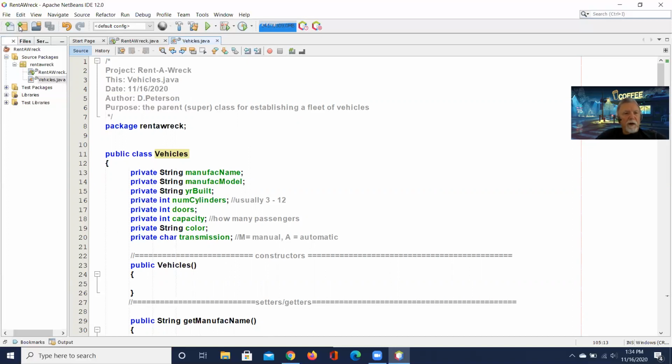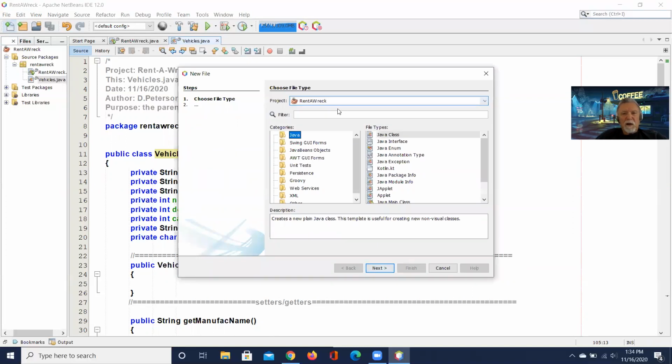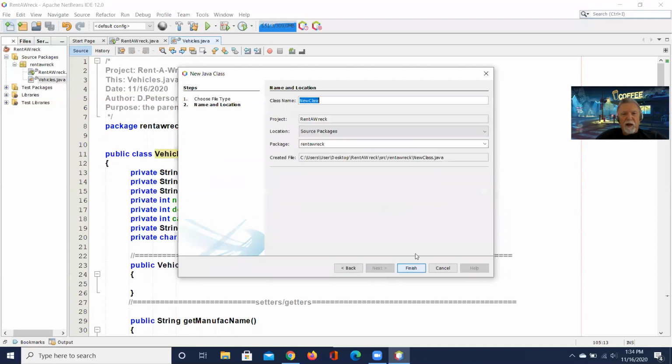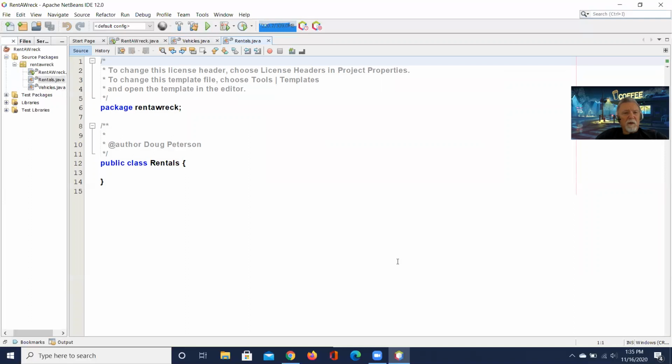So then let's go over here again to file, and again, we want a new file. It's a Java class. I'm going to say next. And we'll call it our cars, maybe. You think? Or, no, I know. Rentals. And there we go.